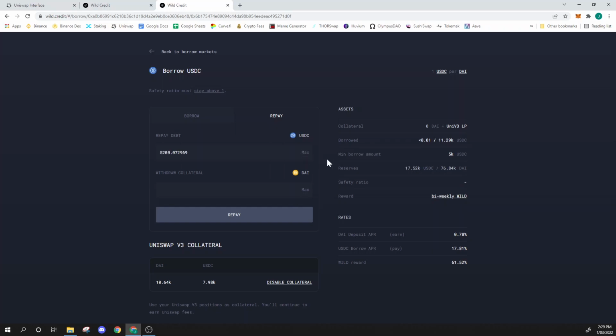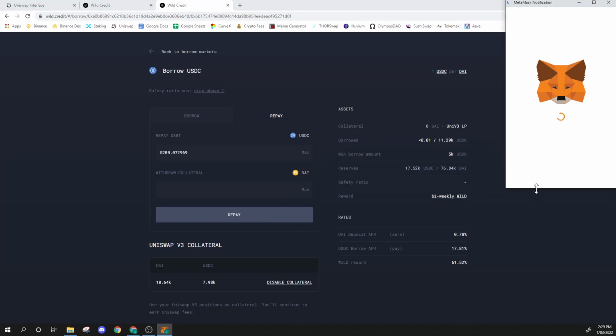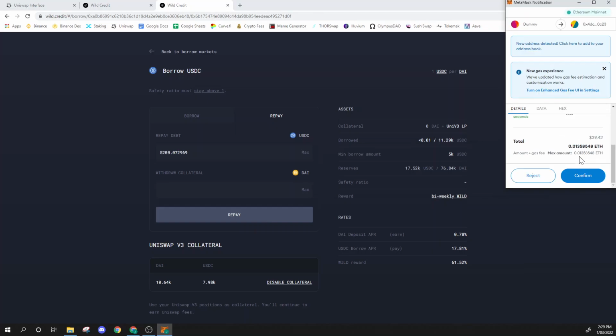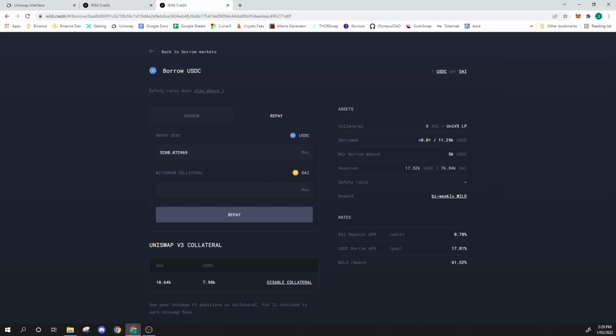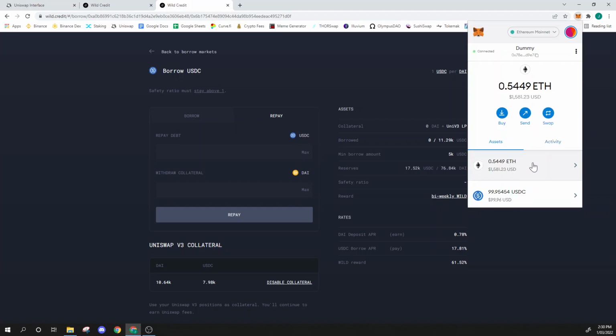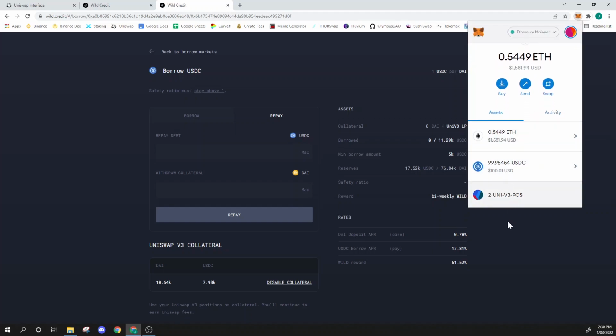So we click max. And you can see that, again, consistent with borrowing amount being brought down to 0, as well as our safety ratio getting cleared too. So we'll click repay. And we'll approve that transaction. Now, once that transaction has been approved, we can see that our borrowed amount has gone down to 0. And again, safety ratio continues to be cleared. And we can see that in MetaMask there's no more borrowed amounts anymore.